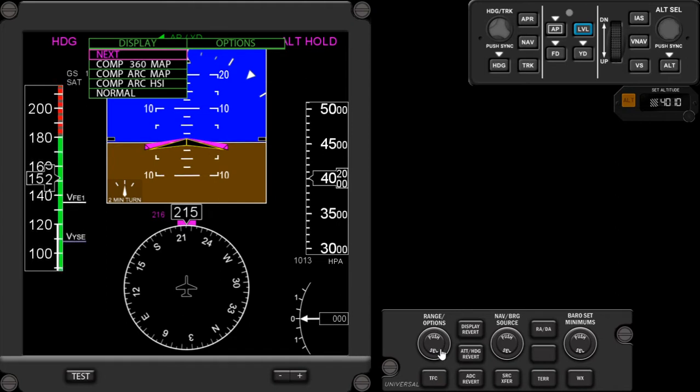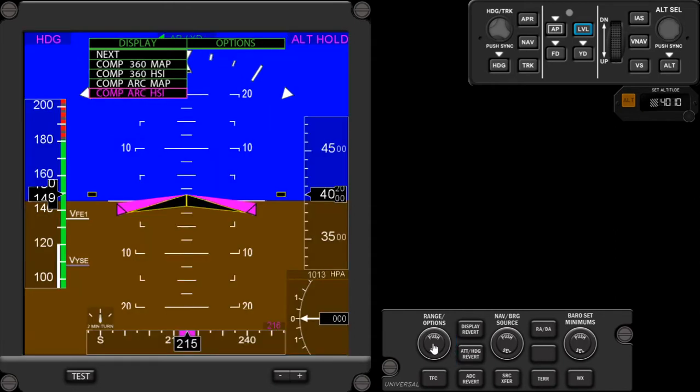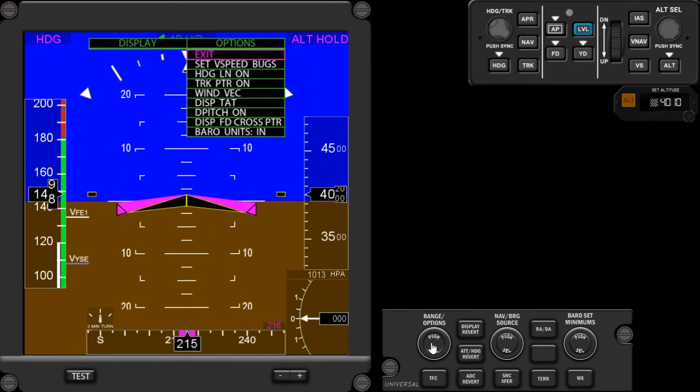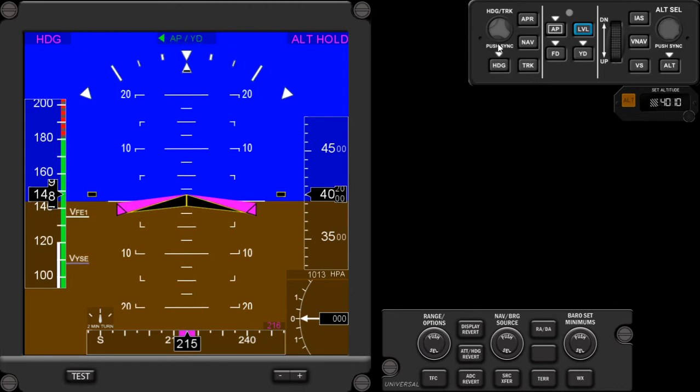So on this left part, I can select various display modes. So now it's running in so-called 360 HSI mode, which means that we are showing the 360 horizontal situation indicator here. We can try the normal mode, which is quite nice. Now this is the normal mode, looking quite similar to maybe some Boeing display. So if I exit the menus, this is how it looks.